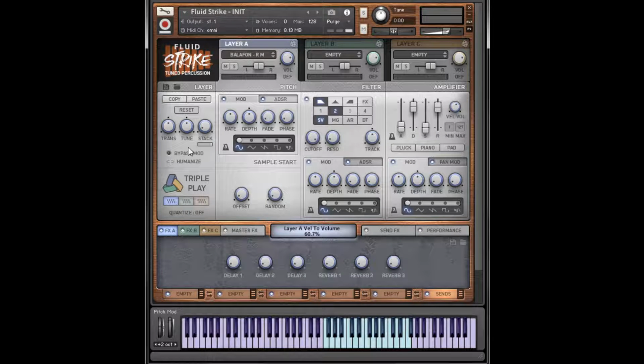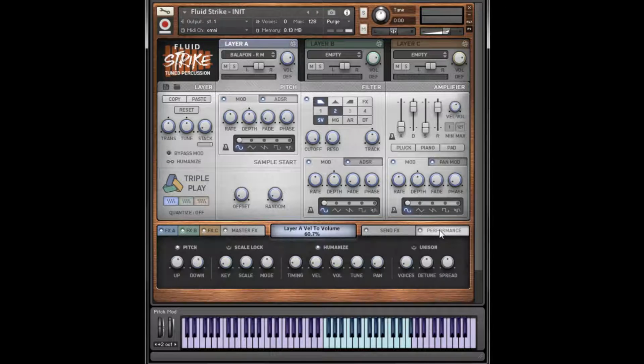Next, I'm going to link this into the humanization settings. The change is very subtle, but as you stack other instruments, it really helps open up the sound by, amongst other things, not having everything start at precisely the same time. You can hear it more if I adjust the timing knob.